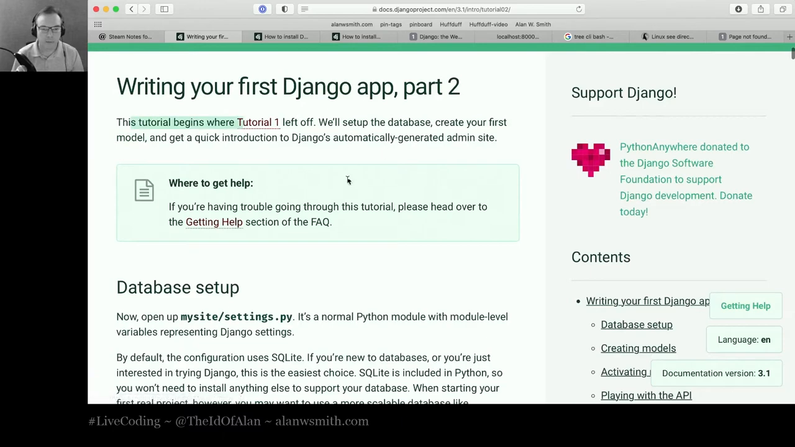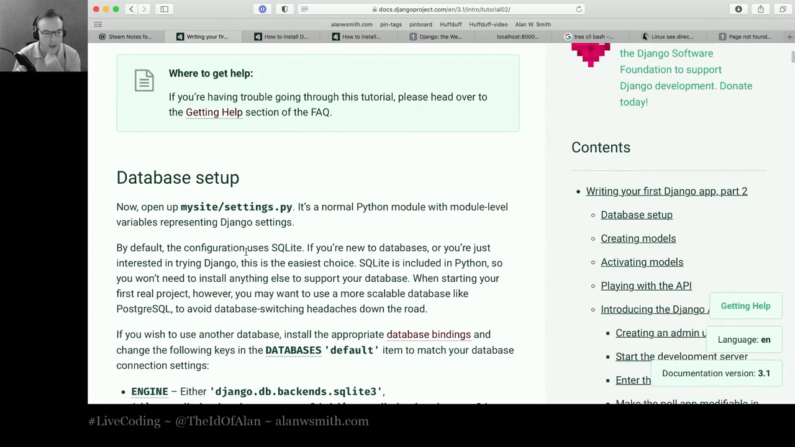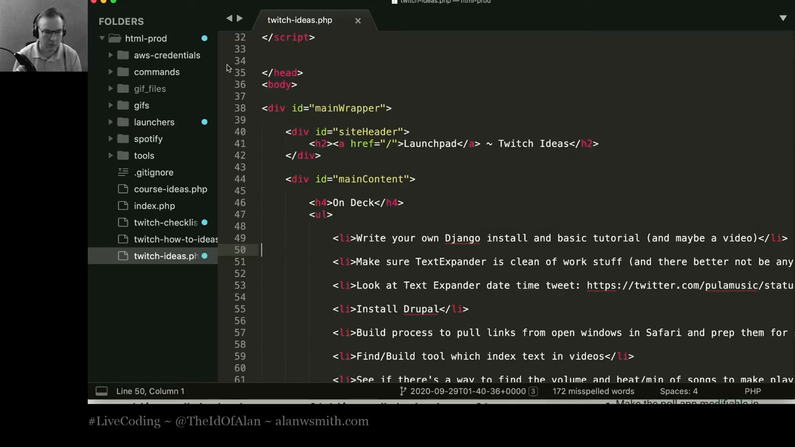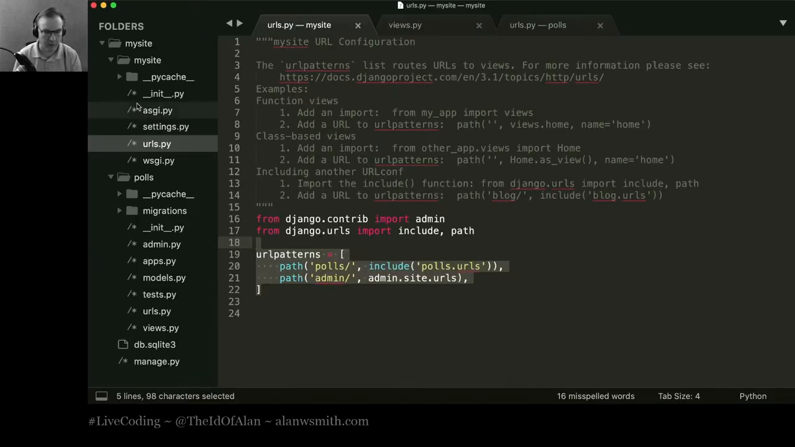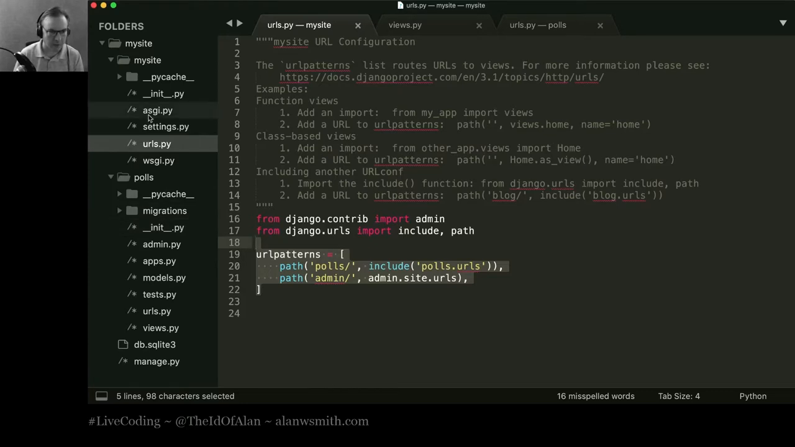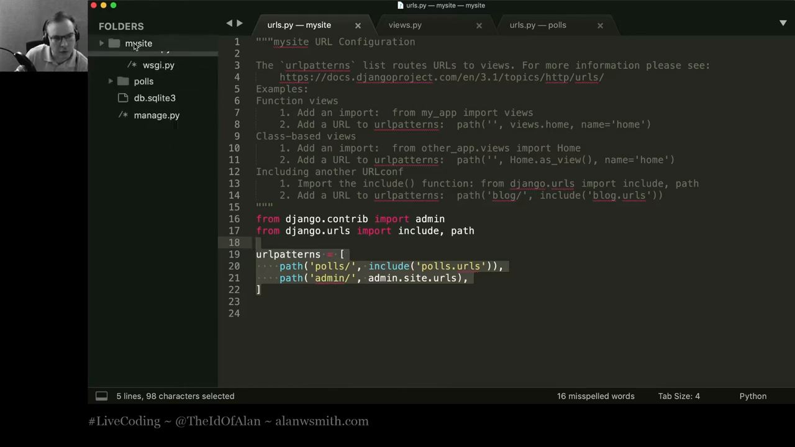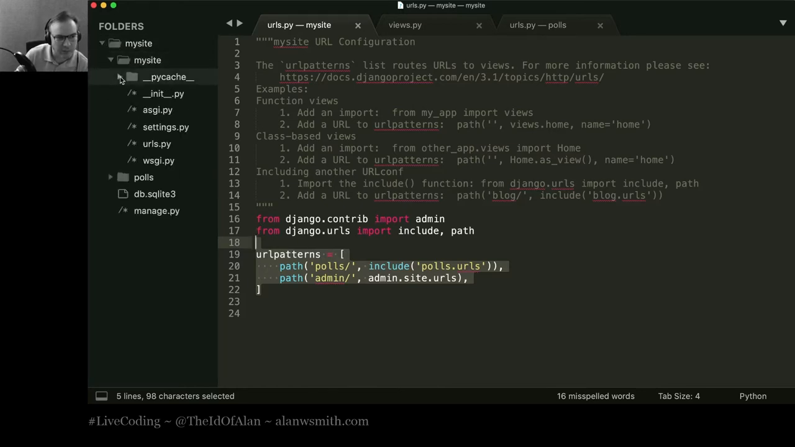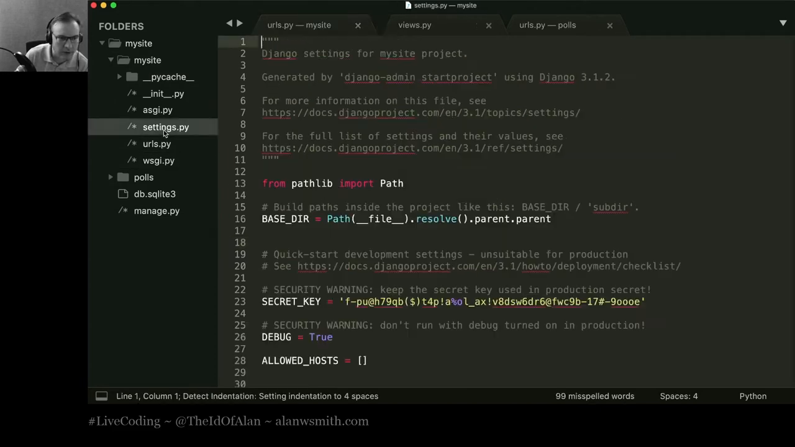This picks up where part one left off. Right, database now open. Not this file. My site settings.py. Where's my site settings.py? Oh, is this it? Yeah. Wait. Oh, it's under my, so there's two my sites. It's my site, settings.